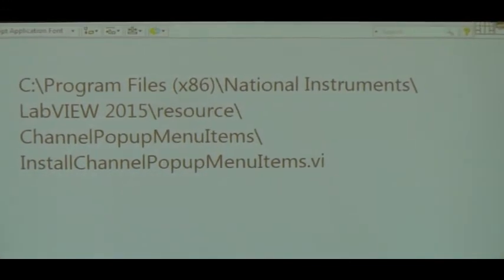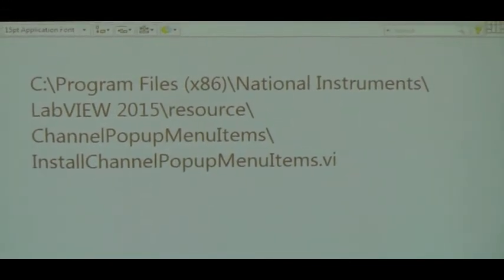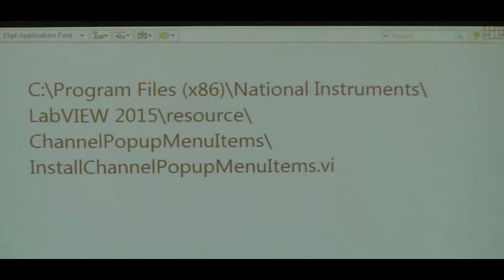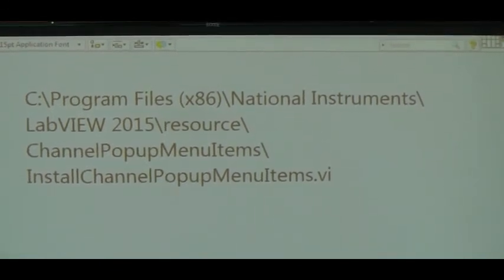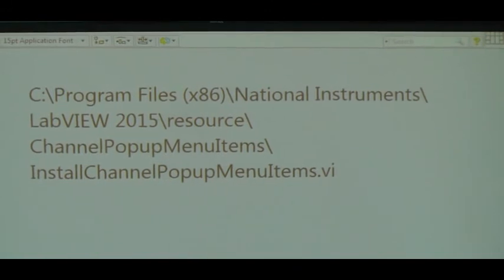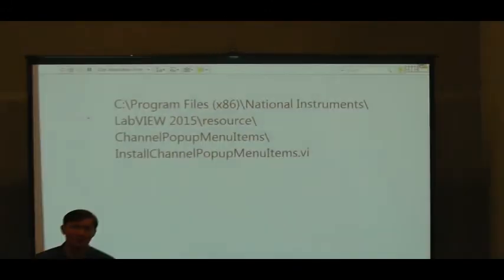So, like I say, this is one of those we're experimenting with, we're playing around with it, and who knows, we might have it in 2016. We might get enough feedback that this is a terrible idea and just creates confusion on the block diagram.